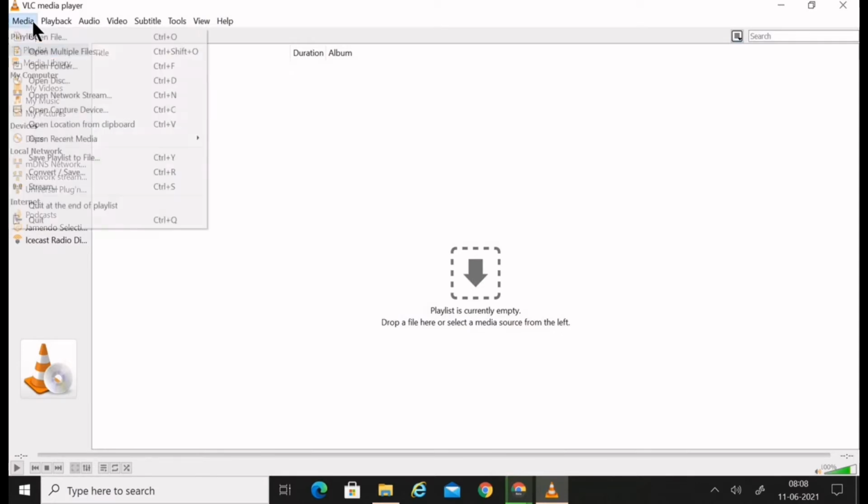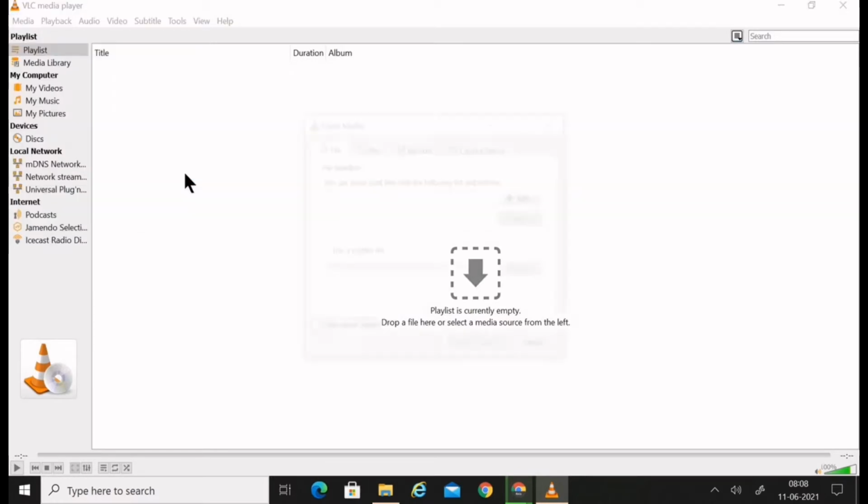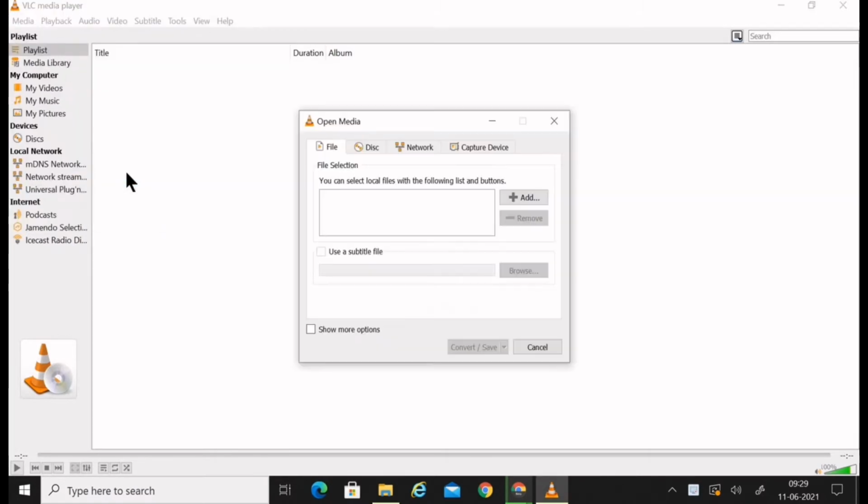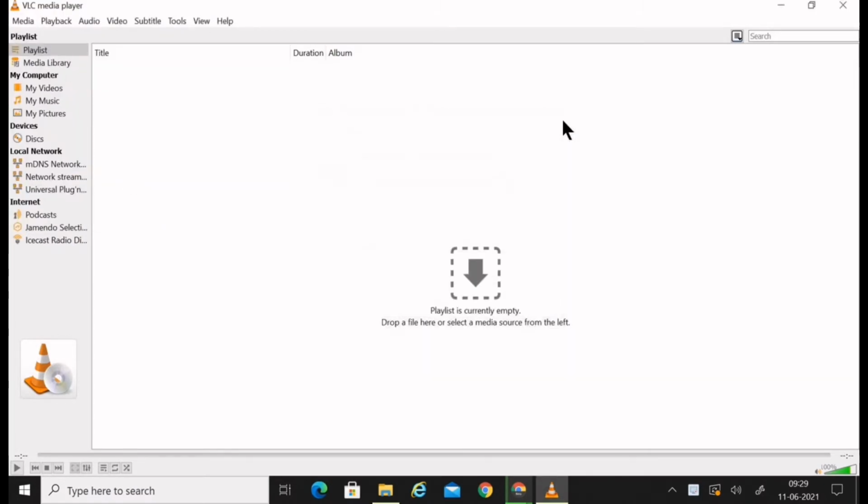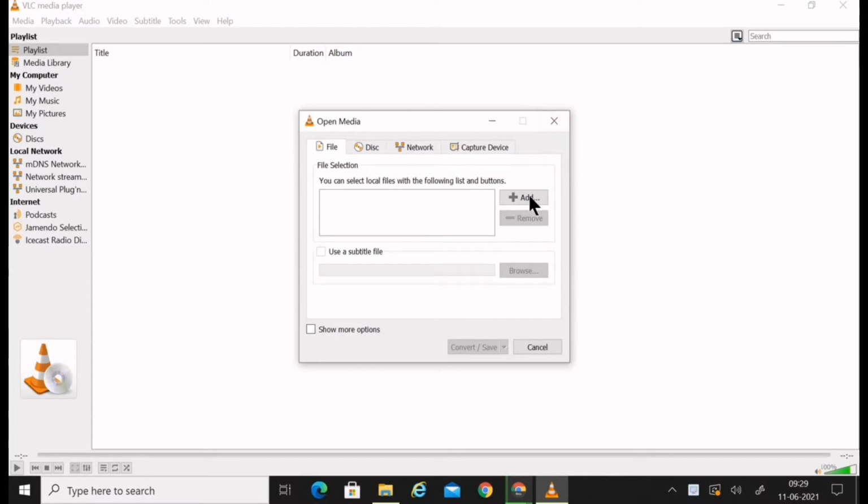So go to this media. In the left top corner there will be a button, Media. Go there and come to Convert or Save. Also you can use the shortcut Control plus R. This dialog box will open. Here if you see, there will be a button, Add. You just click on that.